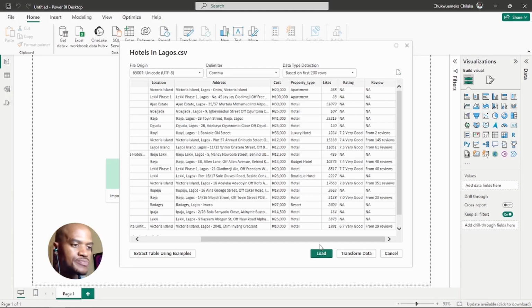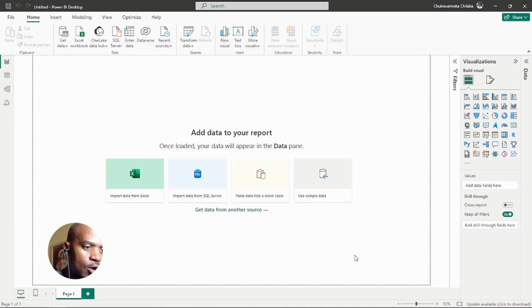Now, we're going to extract the data. We have extracted the data. Now we're going to transform the data. So I click on transform.